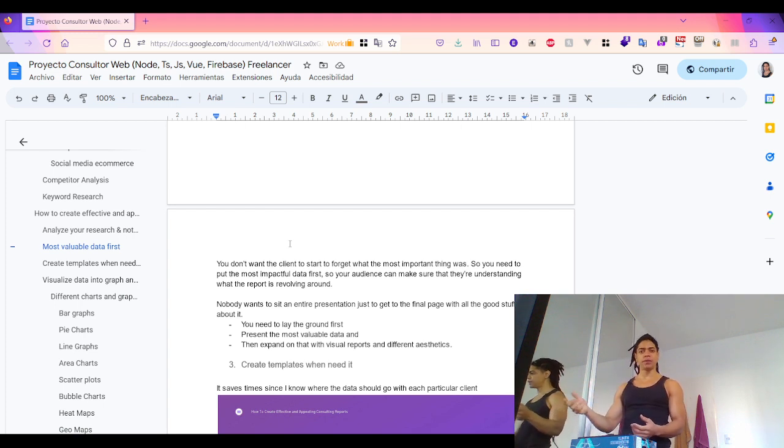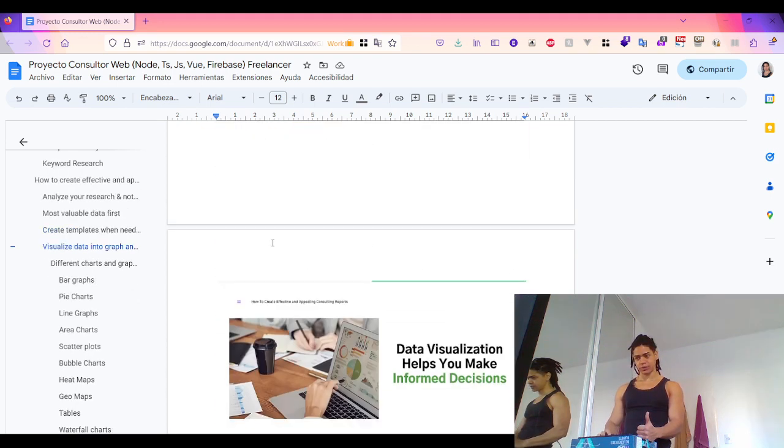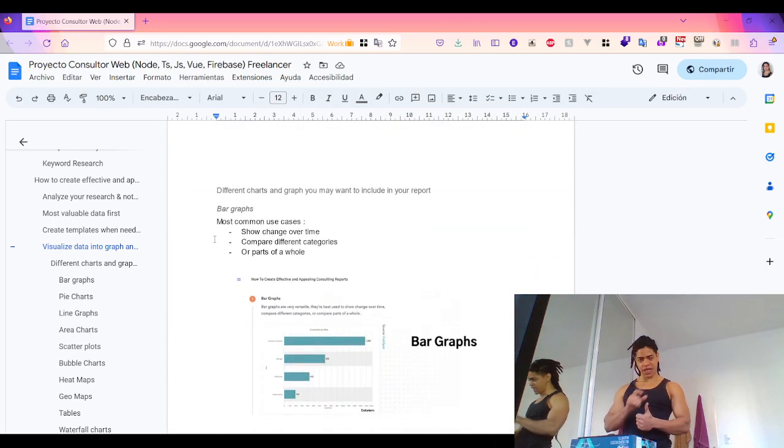If your client is recurrent, you might want to use some templates and different charts and statistics to do the storytelling of how you came to the conclusion. Different charts that you can use are bar graphs, which are great when you want to show change over time or compare different categories. Pie chart, when you want to see part-to-whole comparisons of discrete or continuous data. This is more impactful for small data sets.